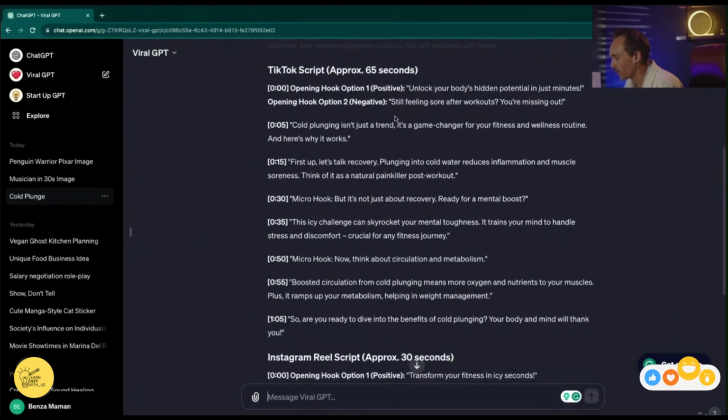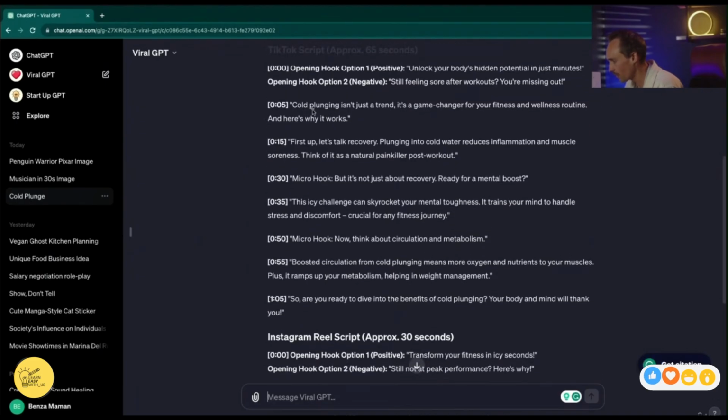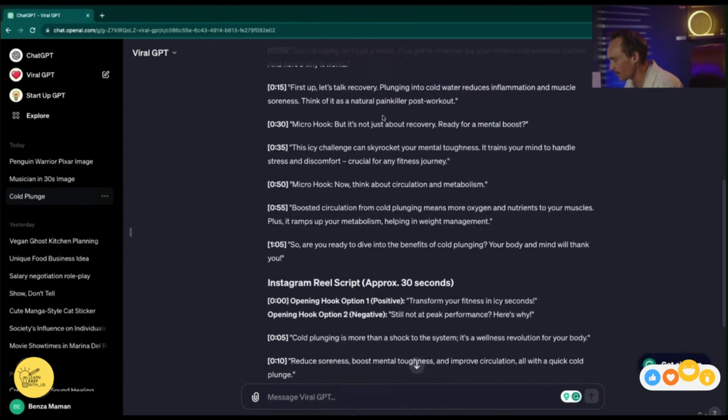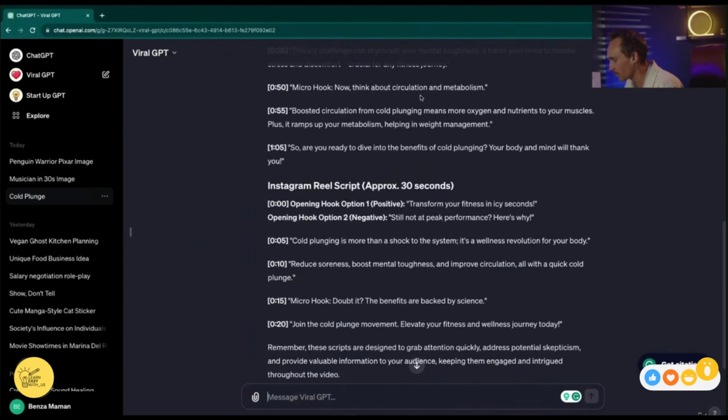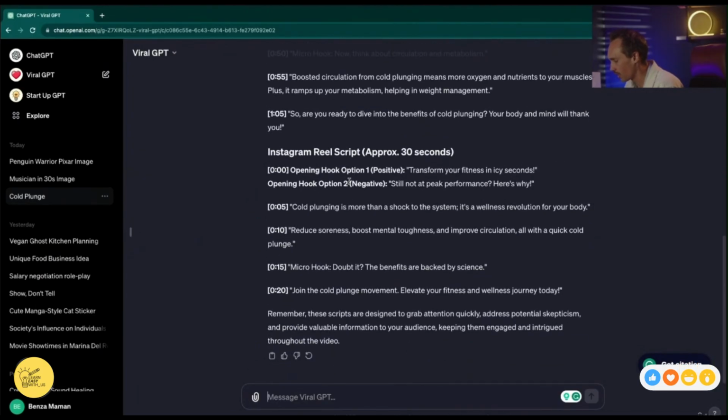Here is our script. We have our TikTok script, our opening hook, the positive version, opening hook, negative version. We have our disarming statement here, and we have the timestamps, another micro hook. Then we go down to the Instagram. We have our positive hook, we have our negative hook option, a micro hook here, and there we go.